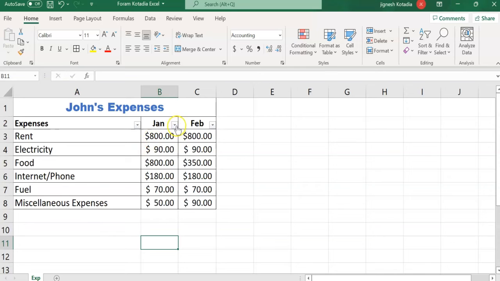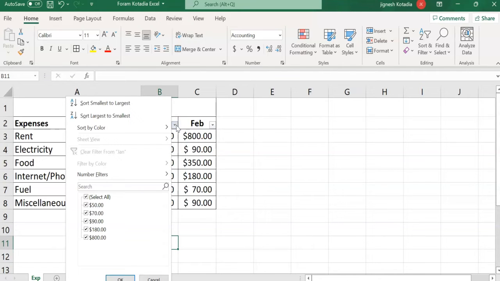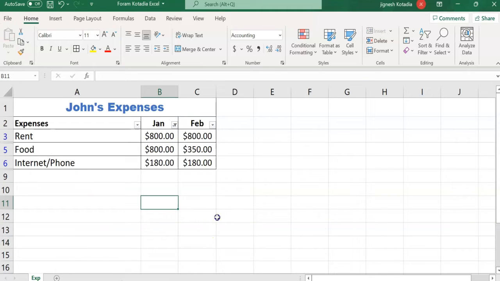Right? Similarly, if you click on that drop-down and you want to see which expenses are of particular amounts, $800 and $180, select them, click OK and you can see you are having the expenses that show that specific amount.